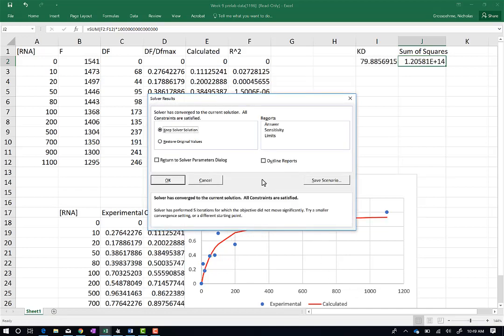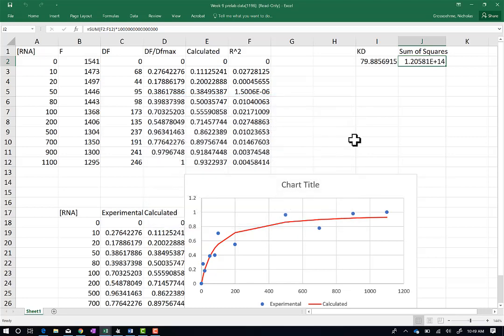It's going to think for a little bit. It's going to bring up this box asking if you want to keep it or restore it. We're going to keep it, so click OK. And then what you'll notice here is that your KD has changed. It's now at about 80. And this, whatever your concentration unit, will be the unit here, whether it's micromolar or nanomolar. Okay, you see the sum of squares is still pretty large, but that's because we took this value times a huge number. Okay, but so the idea is that this is the best it can get.